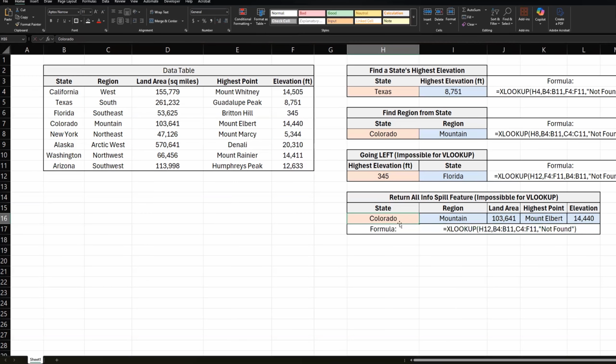And now you can see, once I put in Colorado for the state, I get all of the information up for Colorado. And if I was to switch this to Alaska, for example, it would change all of the outputs to match that for Alaska. So that's XLOOKUP. That was a pretty quick video. It's simple to use, pretty powerful, and way more flexible than VLOOKUP.